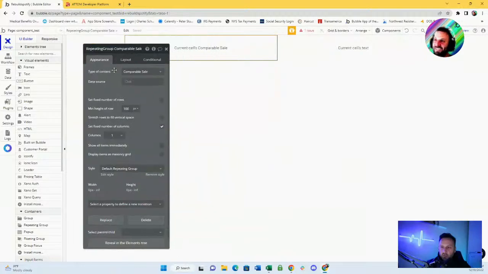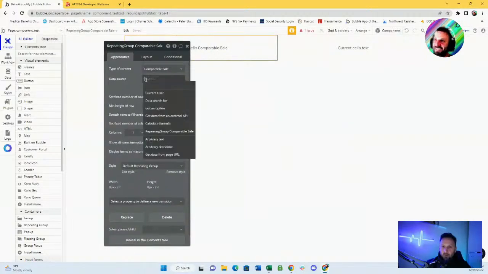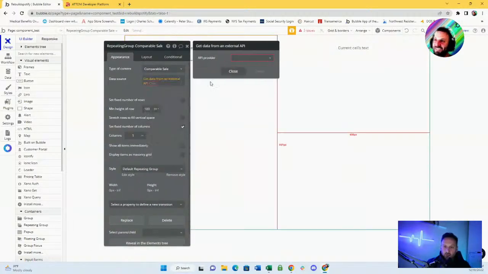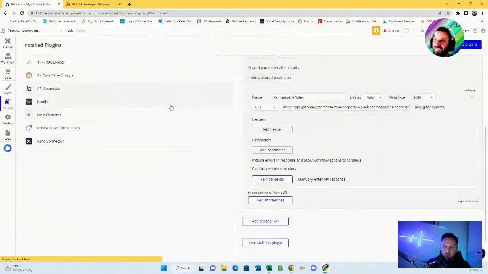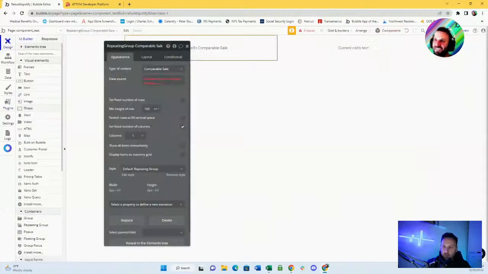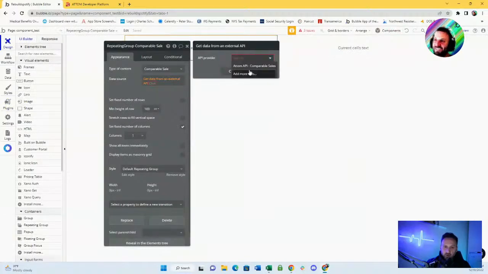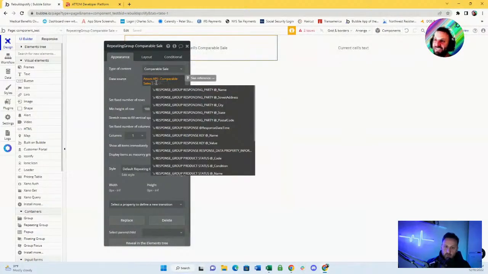Again, I'm working in a repeating group here. The data source would be getting data from an external API. Again, we set this up as data. That's why it's available here. If you put it as action, it'll only be available in the workflow tab. I'm getting data from an external API. The API provider, I only have one because I just initiated that call. I don't have any other APIs that I'm working with in this app yet.